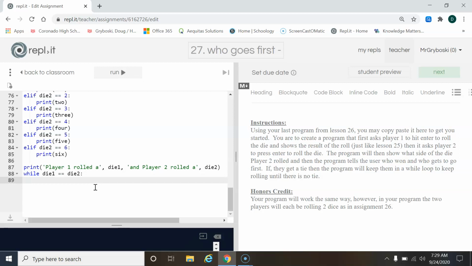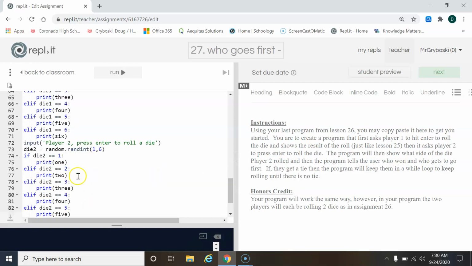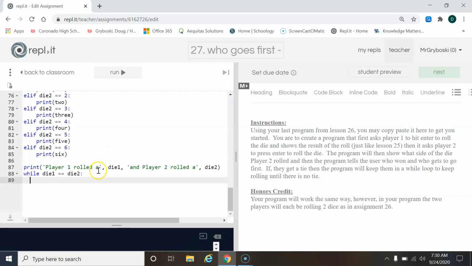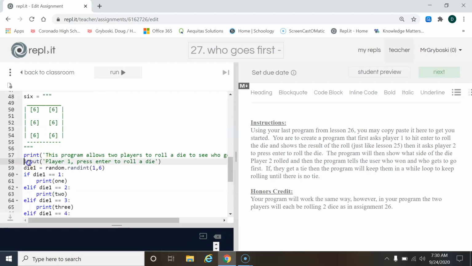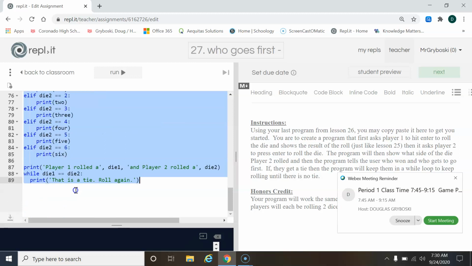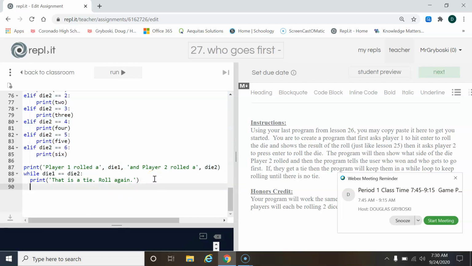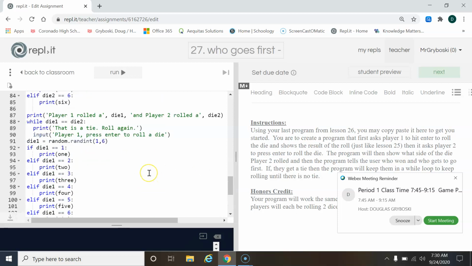So this is the tricky part. We are going to take this entire code. So we say if it ends up as a tie, we want them to roll again. So I should just have a print command that says that is a tie. How about this? Roll again. And now we want it to start here. Player 1, press enter to roll a die. And player 2, roll a die. Control C. Let's copy that. Now, I hope this indents. Control V. If not, oh, we've got to indent the whole thing.